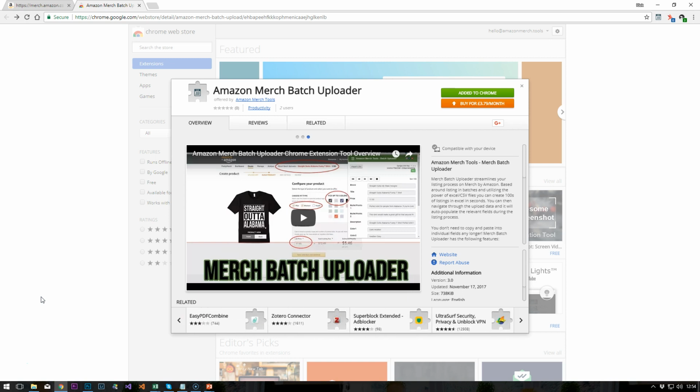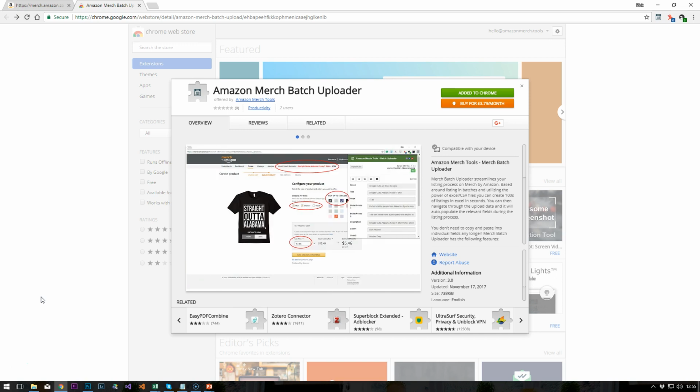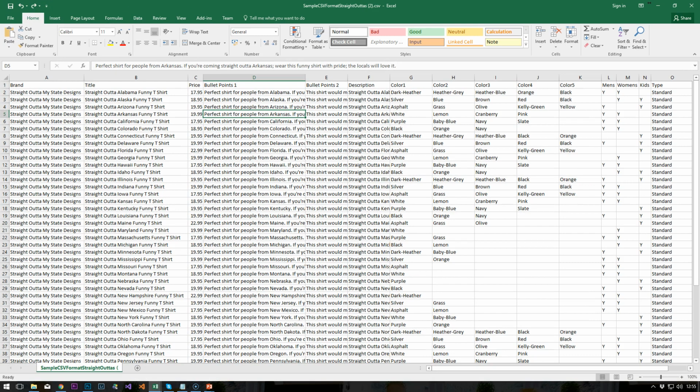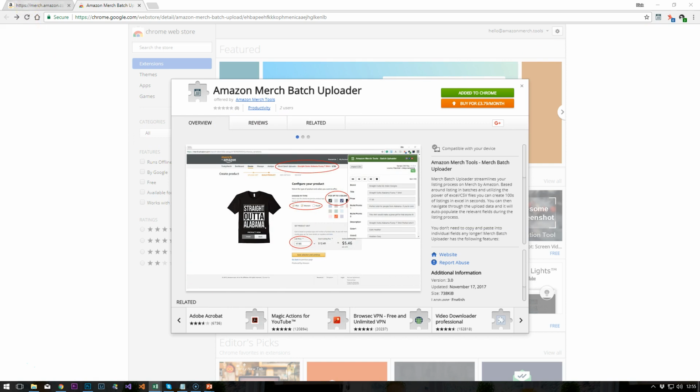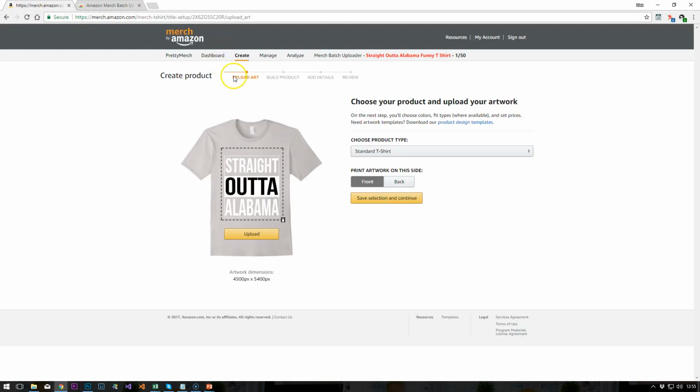It's based around getting your listing data into CSV files. The CSV file will look like this. It will have your brand, title, price, the bullets, description, the colours you selected, and whether it's suitable for men, women and kids. And we then basically cycle through this in a batch and upload them through the extension. So we'll come back to that later on and we'll crack on and show you what we've got.